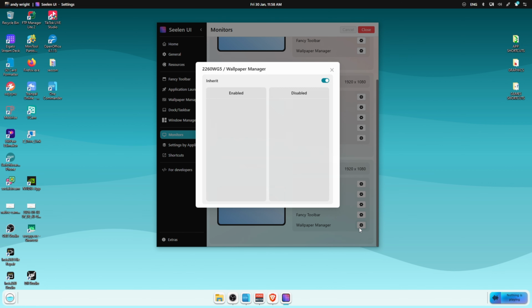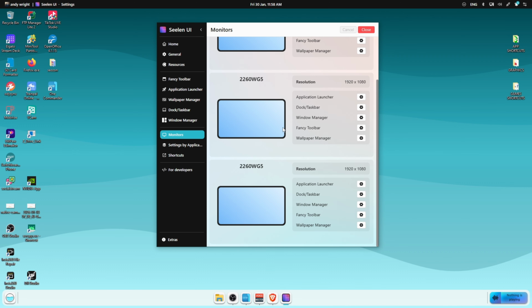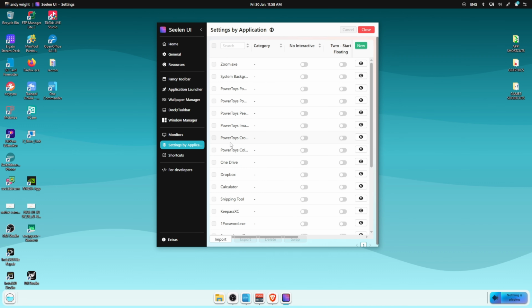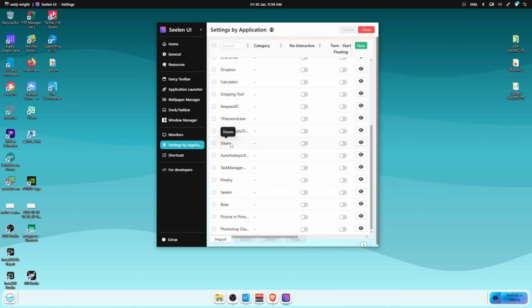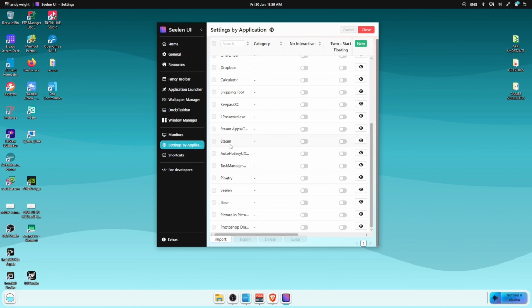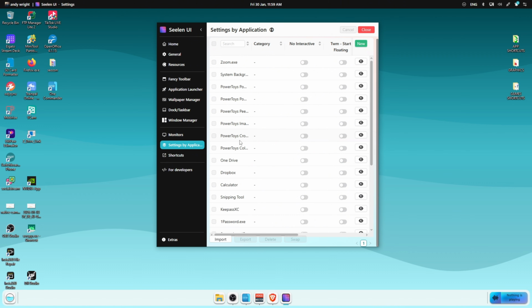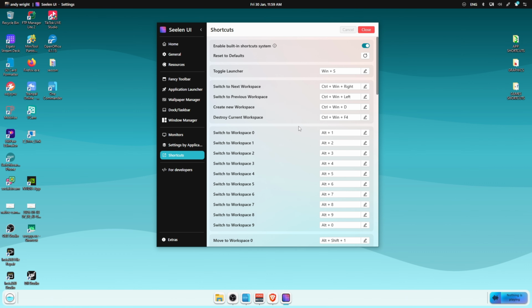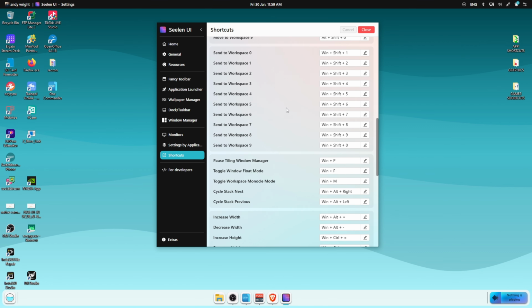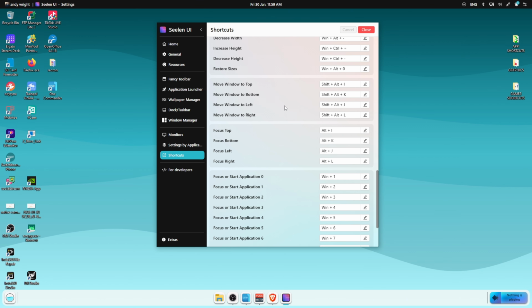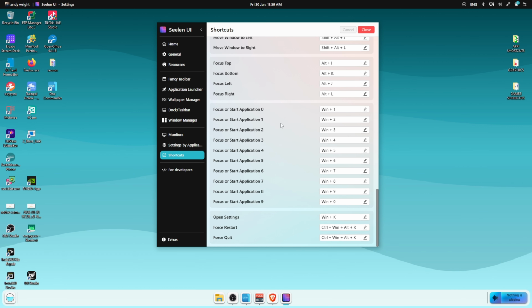Wallpaper Manager, it's not going to change anything there. Settings by application, so you can have your various shortcuts. Some of these could be quite useful. Obviously, they might contradict what you've already got.